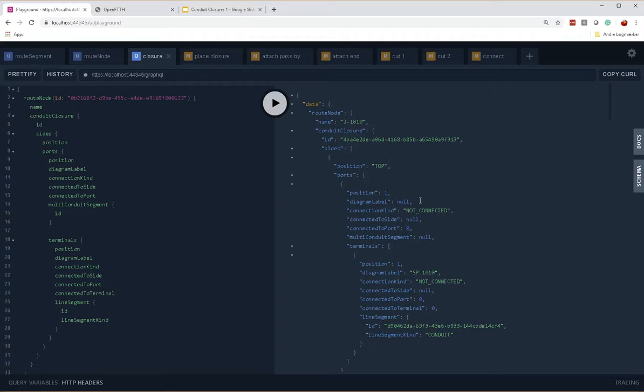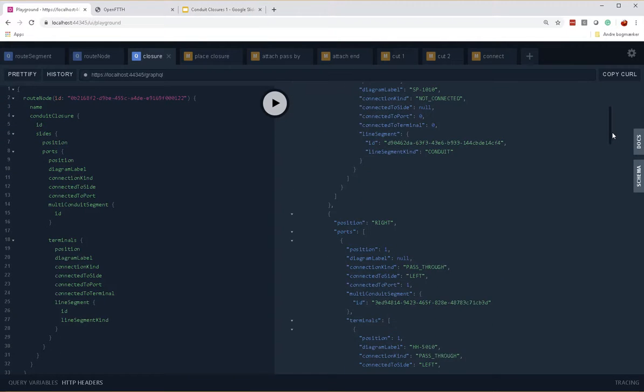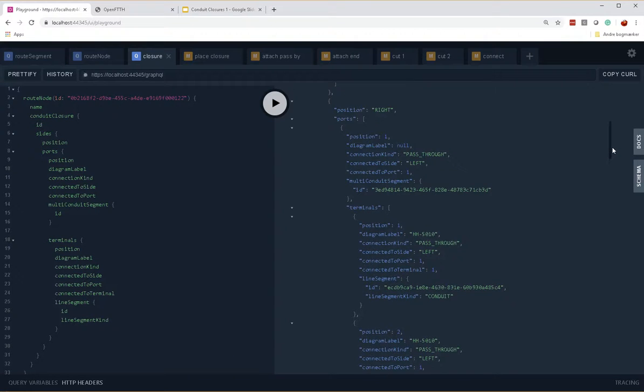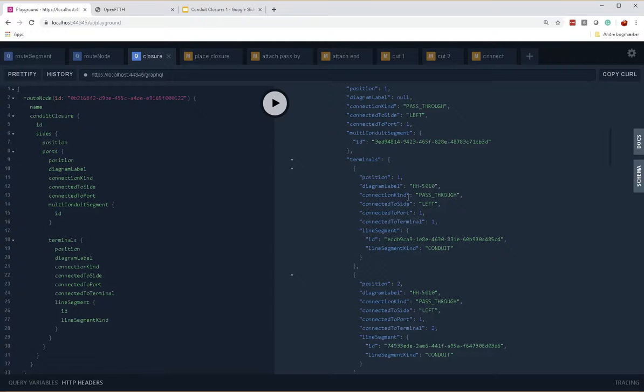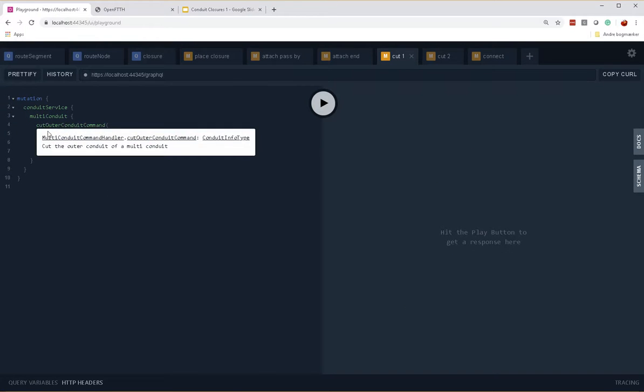Before we do it, let's look at the data here. As you can see, for example, the single conduit that's going into the top. If you look at the terminal level, where the single conduits are connected to, it's not connected yet. The single conduit just goes into the terminal, but it's not connected to anything. It's just hanging there, not used. And if you look at the multi-conduit, all these inner conduits that are attached to the terminals are just passing through, right? Okay. So let's start by cutting the outer conduit.